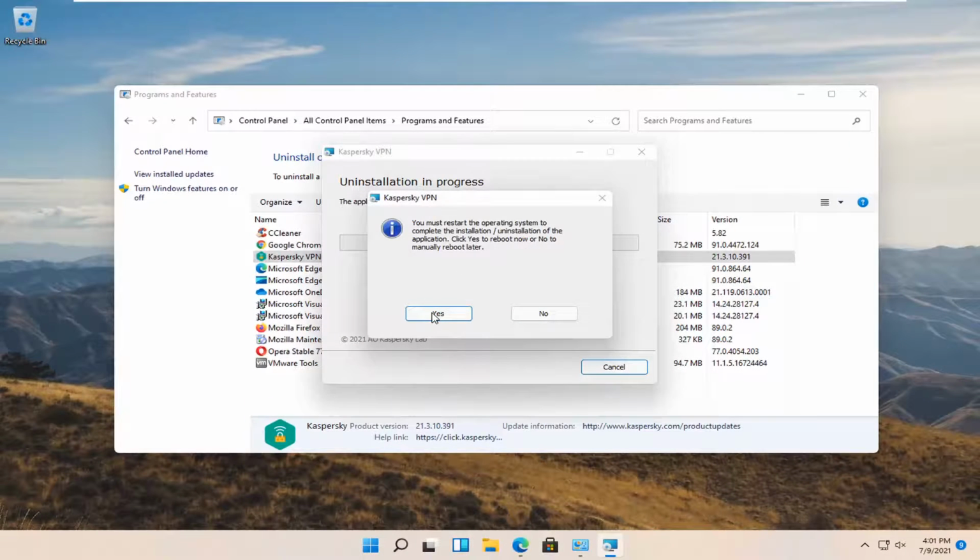So now we're going to go ahead and select restart because we will restart our computer. We've uninstalled everything.